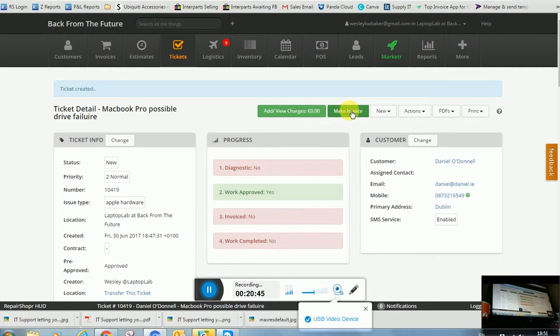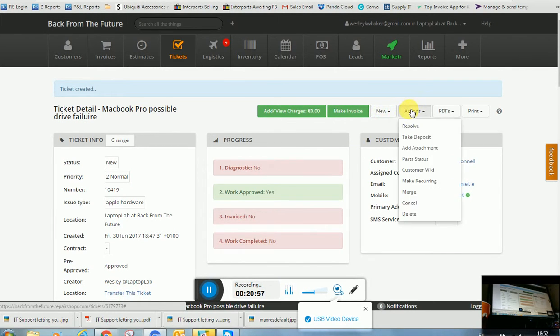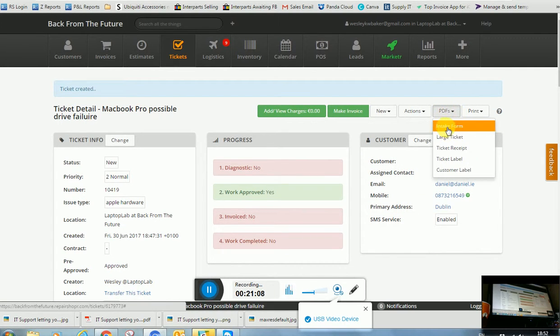I should have said, and I've mistakenly left it out, but in the case of this customer booking in a machine, on new bookings we tend to take a deposit. And in this case, we'll see it up here. We'll see lots of options. We'll see take a deposit here, add an attachment. We can add photos. We can delete it if we need to. We can also get PDFs of the receipts and the different labels. We can even print a ticket label, which of course is the label that comes out to stick onto the machine. A customer label, which is an identity label, again on the Dymo label system.